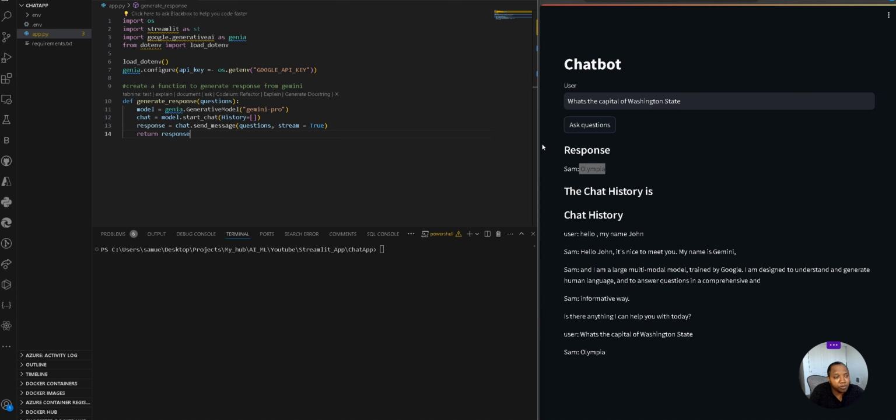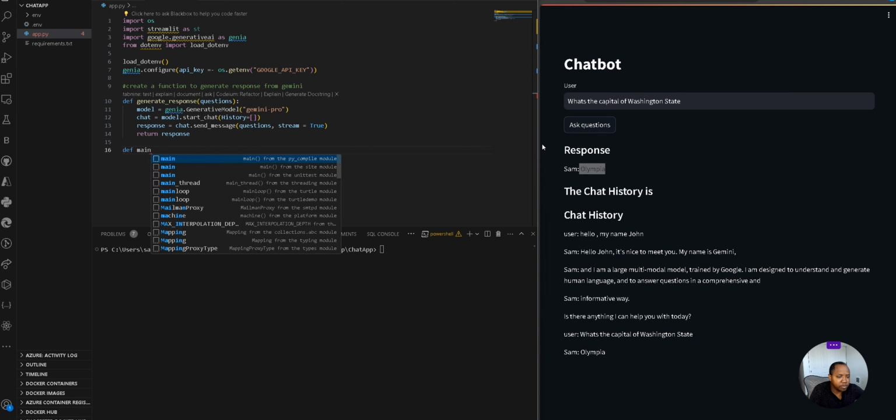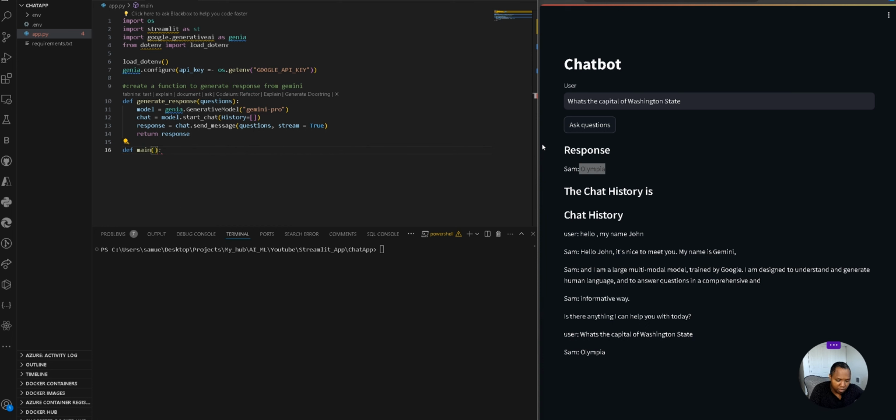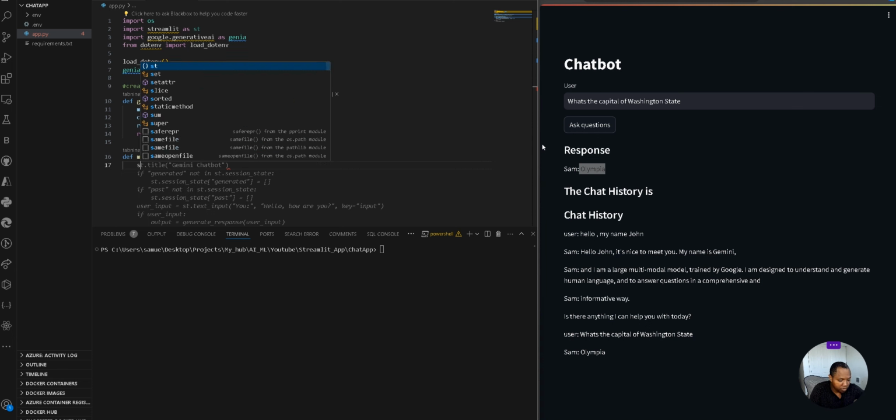Now return to response. Okay, so this is how we are creating the generative response. To make it easy for us, let's go to the main execution. So we define the whole thing and execute it. Now let's configure the page first.